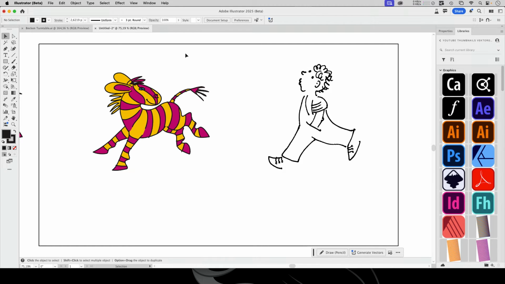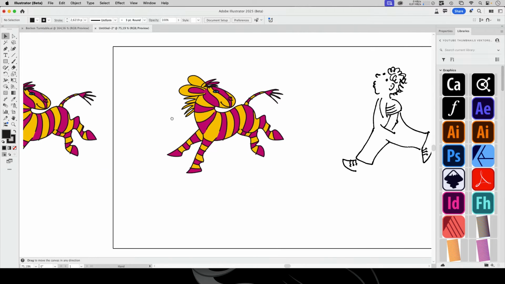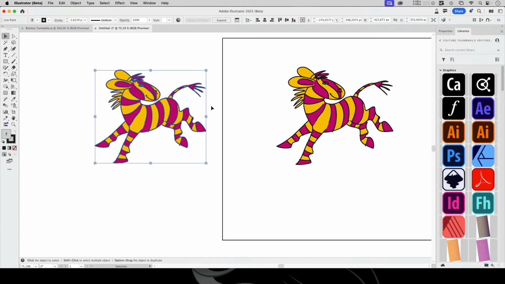Also, the button will only appear under certain circumstances. So I've got this here, and you see no button because this is just a placed image file. So in this case, I would first need to trace it. I'm going to take a look at that in a minute. Let's just take a look at this one here.